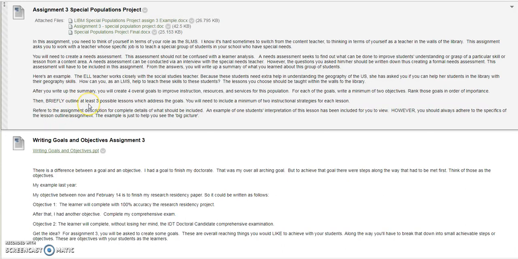Finally, you'll briefly outline at least 3 possible lessons which would address those goals. You'll need to include a minimum of 2 instructional strategies for each of those lessons.